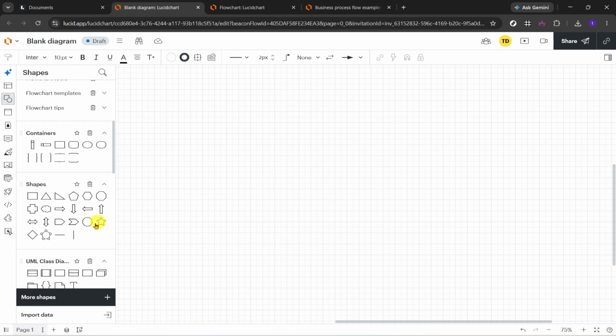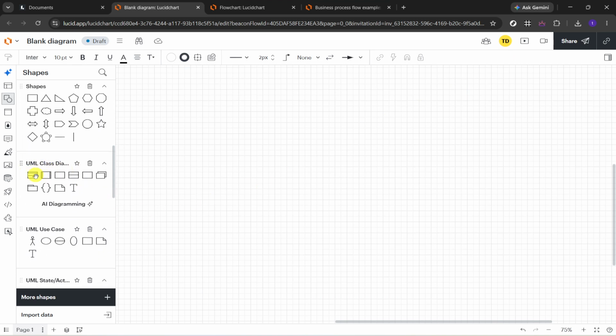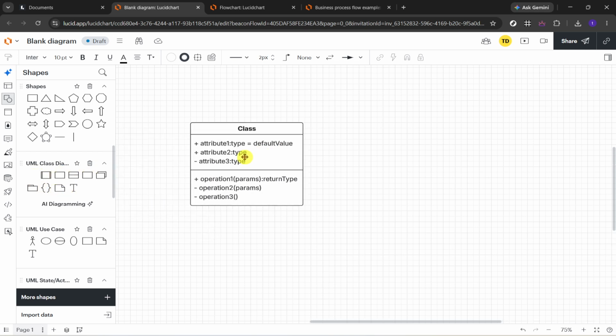This step is important because it adds the UML specific symbols you'll need for building your diagram, such as class boxes and related diagram elements. After selecting UML, click Close. You should now return to your document, and the UML shapes will be available in the left sidebar. At this point, you're ready to begin placing elements onto the canvas.